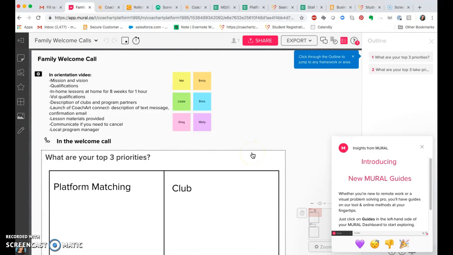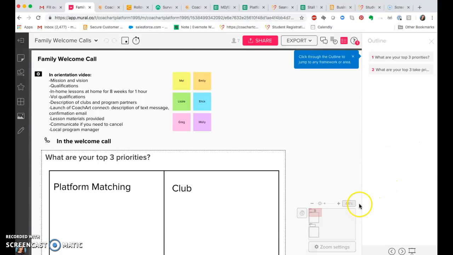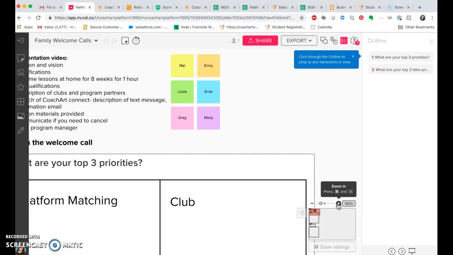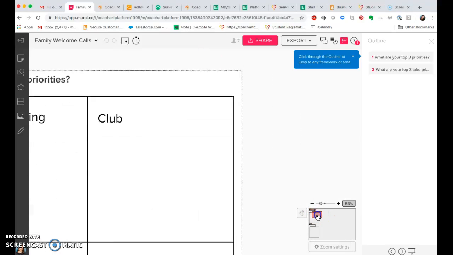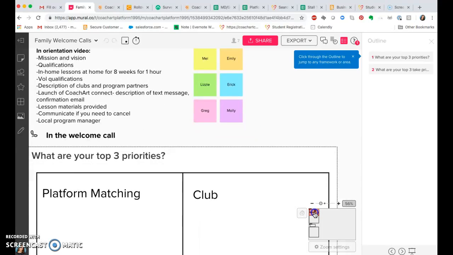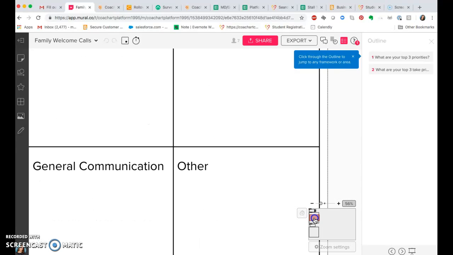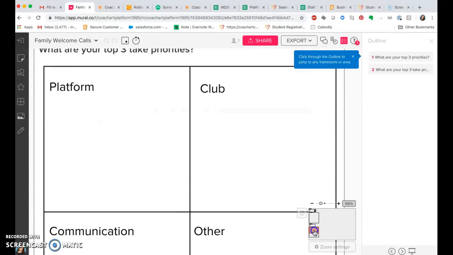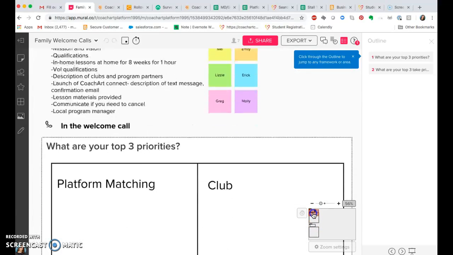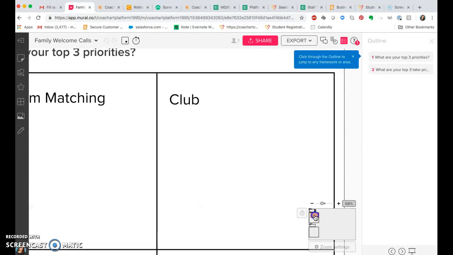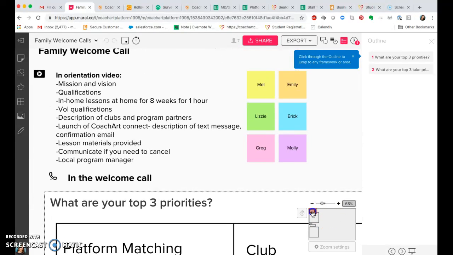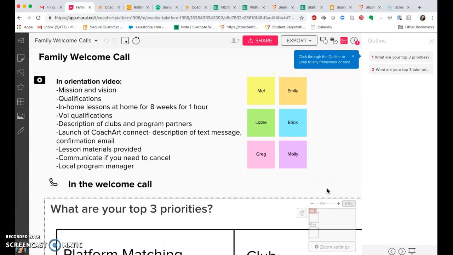Once you're in here, one thing that might be helpful is to use the zoom in button to make the screen a size that you are comfortable with. And then this little feature down here will let you quickly move around to different parts of the document. So it's helpful if you center it in a way that allows you to see everything in a way that's comfortable for you.